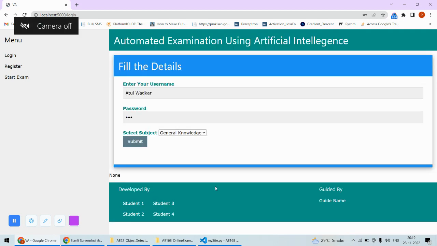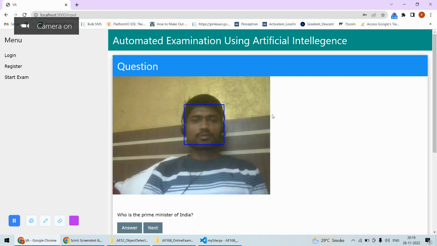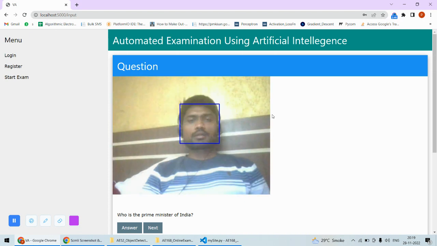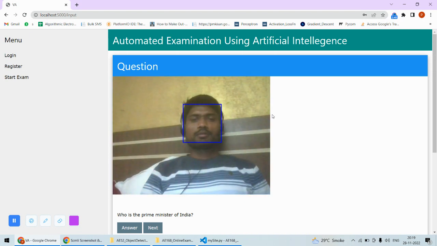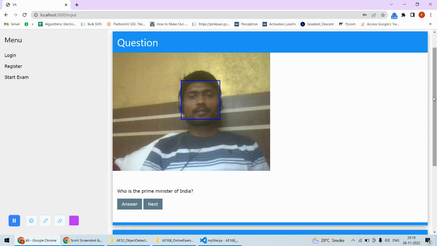Once I submit, one more time we will have to submit the details so that the exam will start. During the exam also, your face will be continuously tracked in this window, and if your face is not found, then it shows "no face found." This is done because, during the conduction of these examinations, another student may give the exam for somebody else. In order to avoid that, this is done.